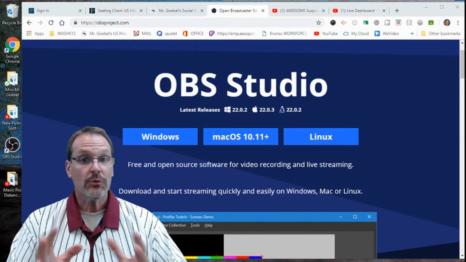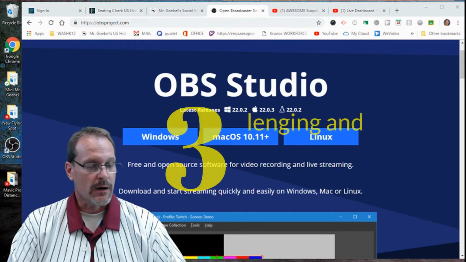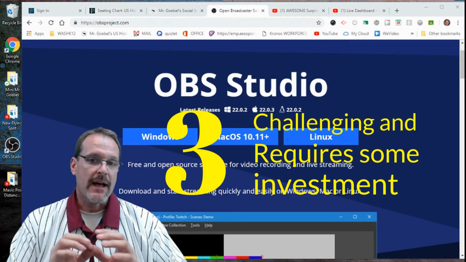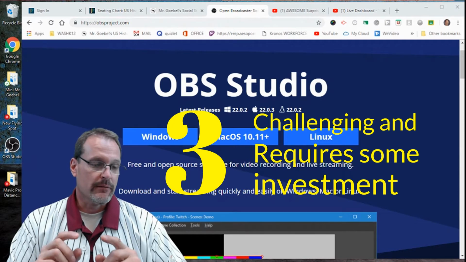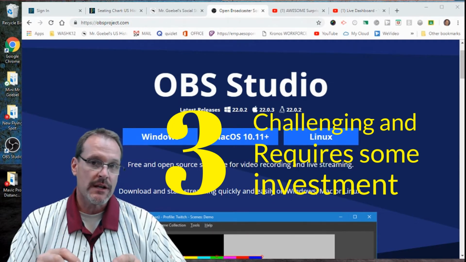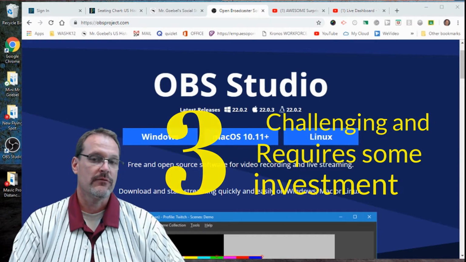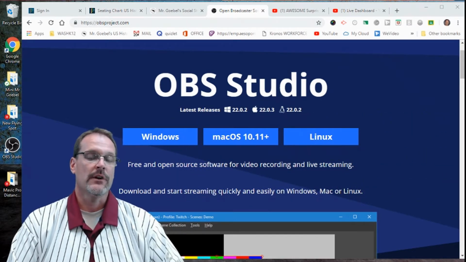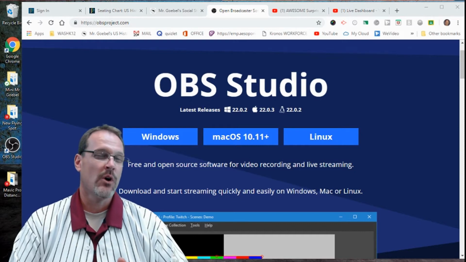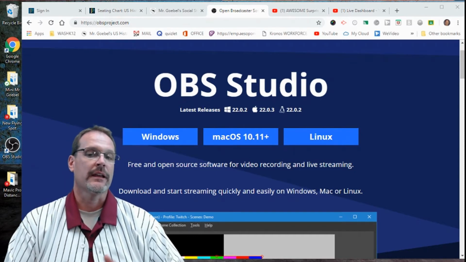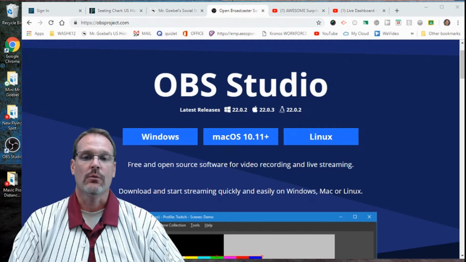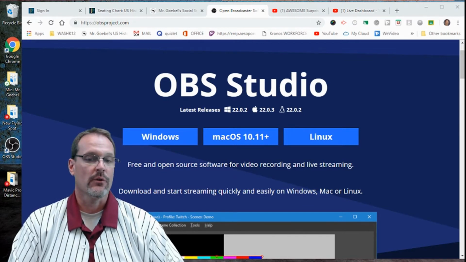Number 3 on my list, I like it, but there's a small cost to doing it. Yes, there's a very small cost. There's going to be a very small learning curve, and I think anybody could do this if you want to do it, if you're willing to walk through the steps. It's really not that hard.